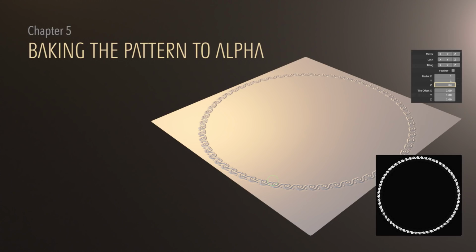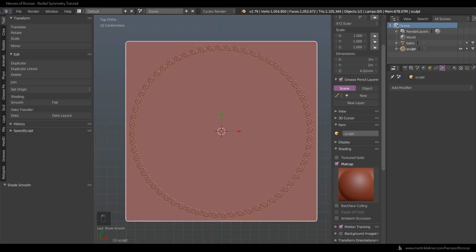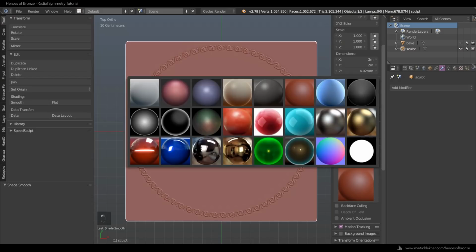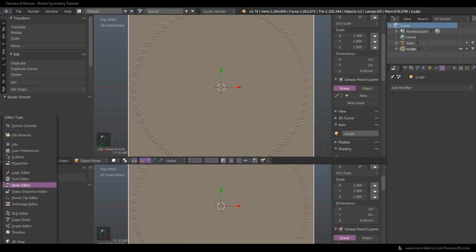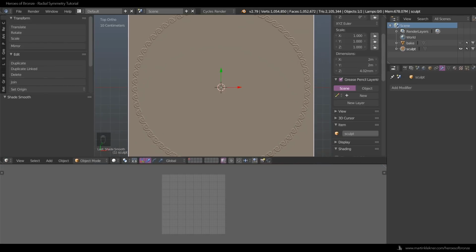I don't know about you, but I always found the baking system in Blender 2.79 a bit weird and very unintuitive. So hopefully when it's implemented into 2.8, it will be improved. You start off by creating a new image in the image editor window, set its resolution to something like 4K and name it Bake.